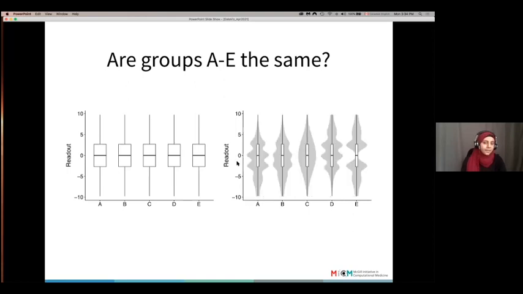If, however, we did a violin plot, we could actually see that there are quite major differences in the distributions between these data sets. And it might be something that's useful to know, particularly at the exploratory data analysis stage.